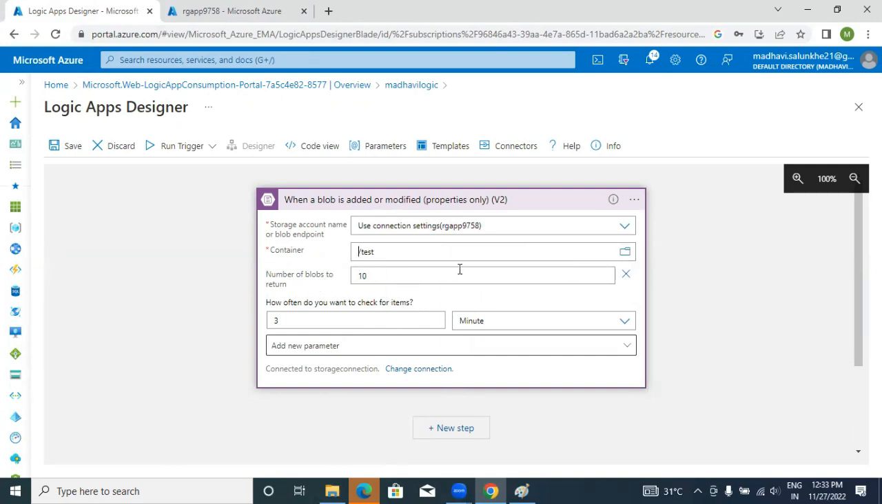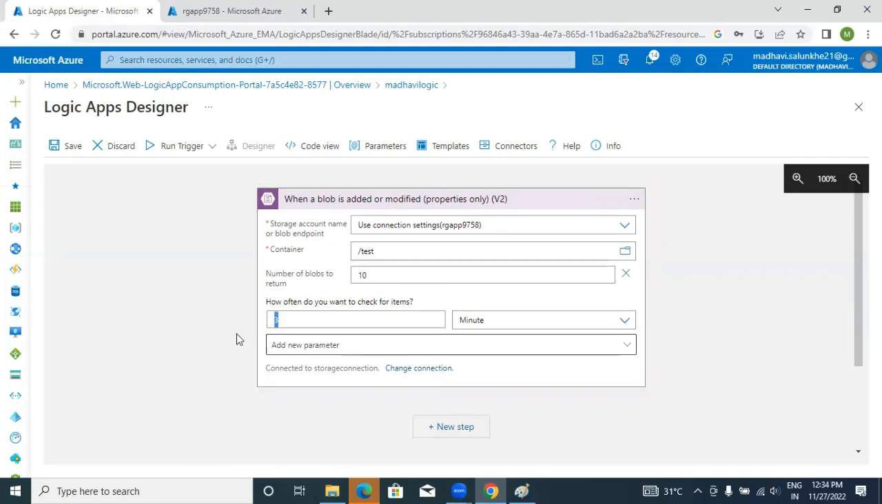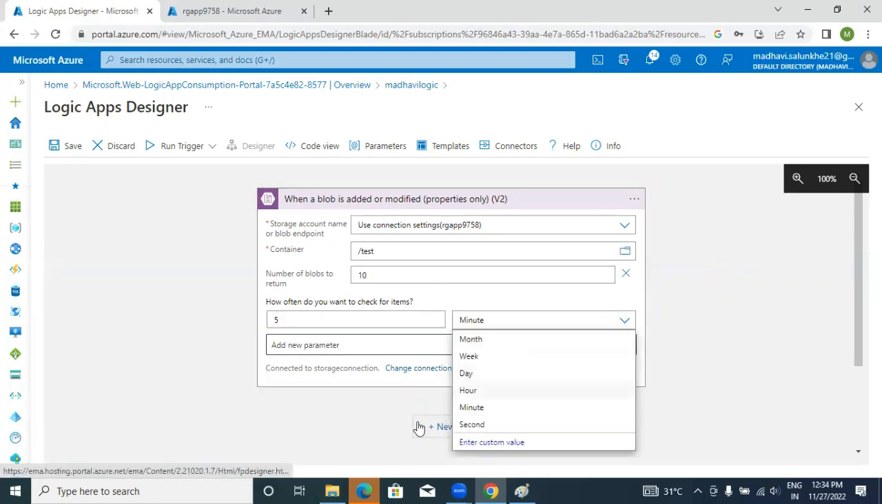Number of blobs to return. At one time, how many blobs? If I'm storing 20 blobs at one time, then I will get only 10, the first 10 data, I will get that data only. So here you can specify 20, 10, 100, anything. And then how often do you want to check for items? So after every 5 seconds, let's say, I want to check for the updates, whether somebody has uploaded something or not.